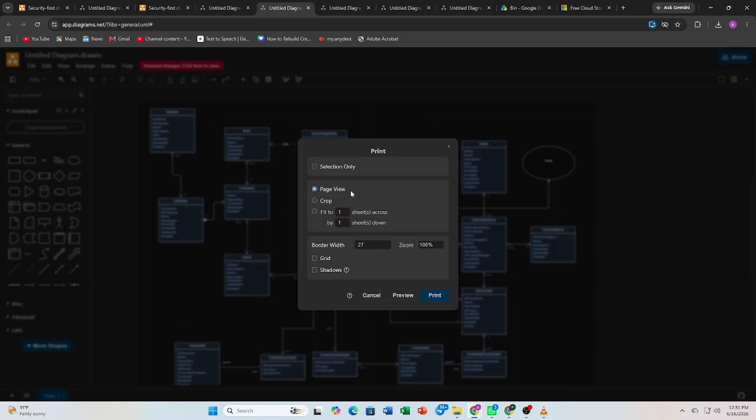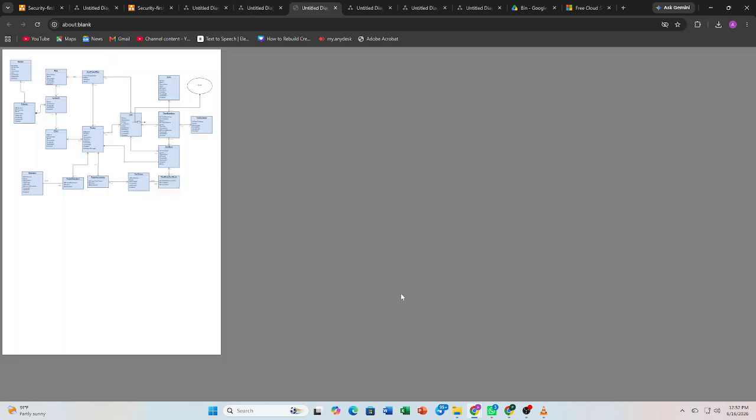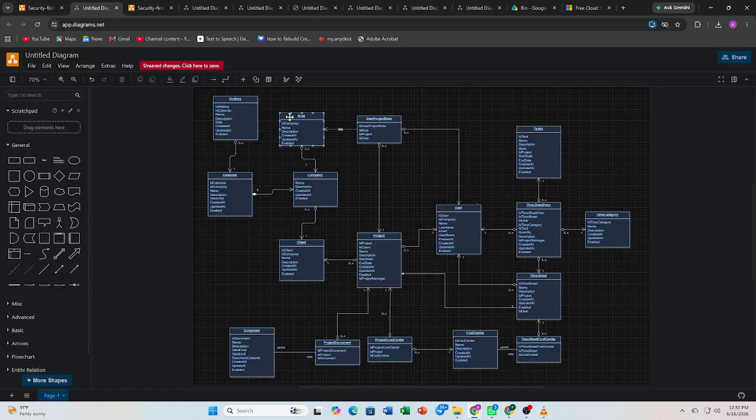Next, adjust the page settings such as paper size, orientation, and margins to fit your diagram correctly. Now zoom or scale the diagram if needed so all elements are clearly visible within the page boundaries. Next, choose your printer from the available list and make sure it is properly connected. Now check print quality settings to ensure your diagram prints clearly and professionally.